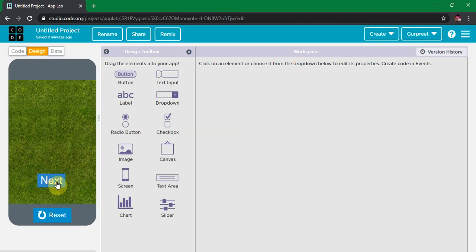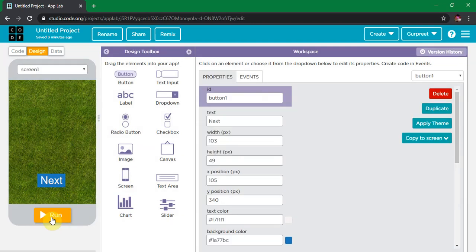When I click on the next button, then what will happen? Nothing. Why? Because the button does not have any event control code. Okay, so we will talk about it. For that, we have to again reset. I'm going to click on the reset, and now I'm going to move to the first tab, which is coding tab.